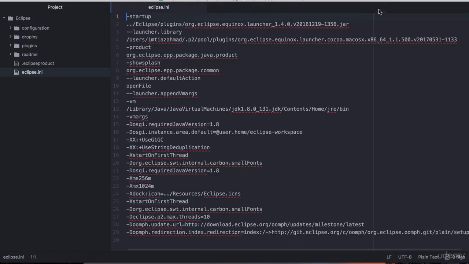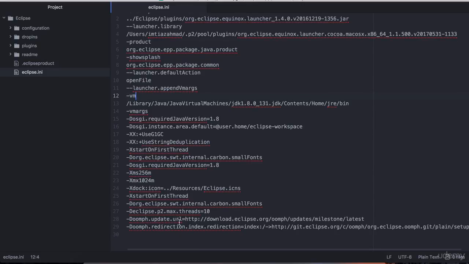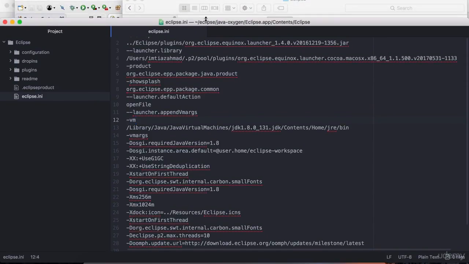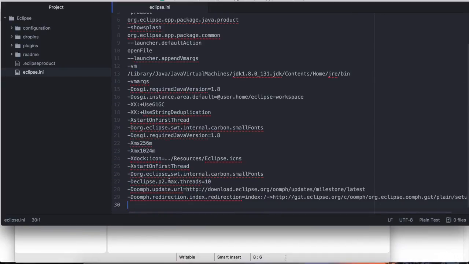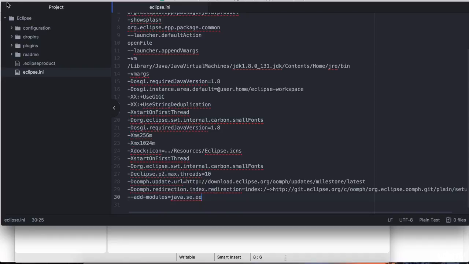It's just a text editor. And all the way at the bottom of this configuration file, let me move this up so that you don't miss anything. All the way to the bottom of this file, we're going to need to add a particular line, and that is --add-modules=java.se.ee. Okay, not important to go over why we need this for now, but it's essential that we have it. So save this file and just close it.